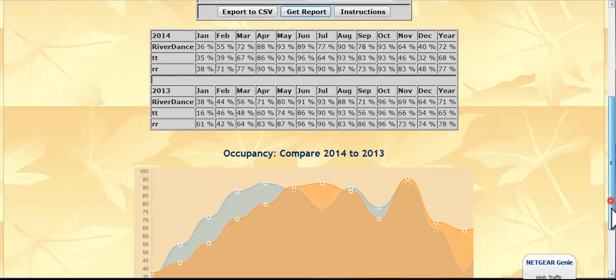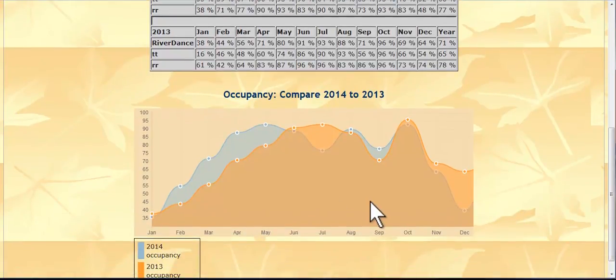At the bottom of that screen is a visual rendering of the occupancy numbers, with the blue occupancy being 2014 numbers, the orangey occupancy being 2013 numbers, and I can see how that's laying out.